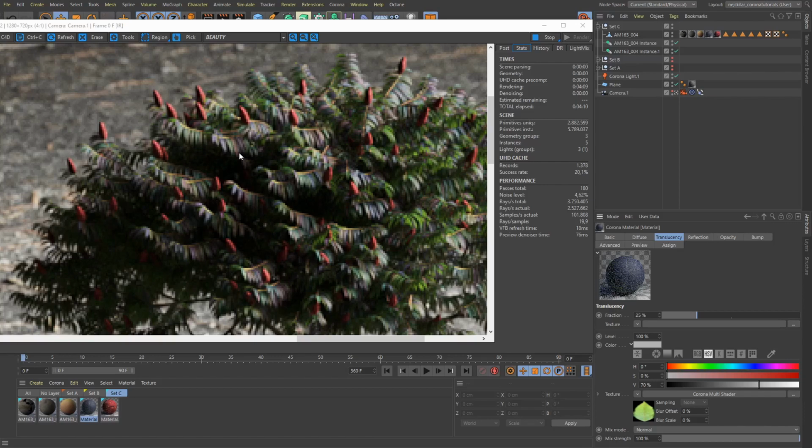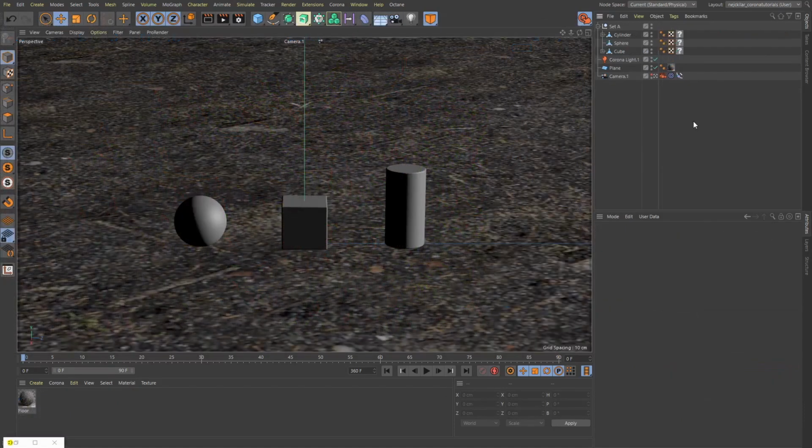Now that we have a basic idea of what the multi-shader does, let's go over how we can actually set it up and how it works. So, we're starting anew here. As you can see, we have our three hero objects, and they don't have any materials applied to them.